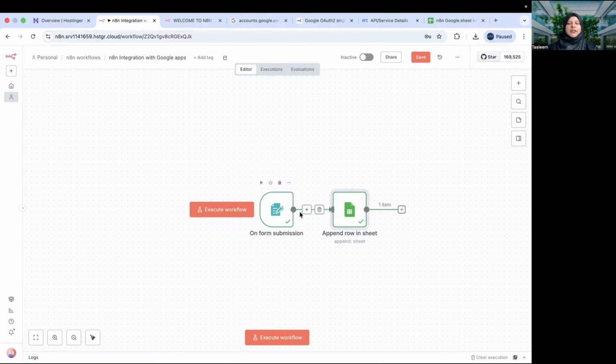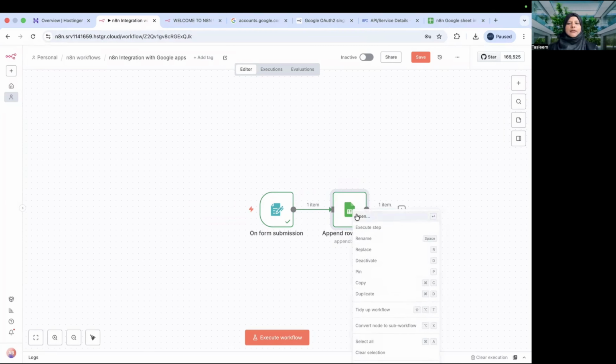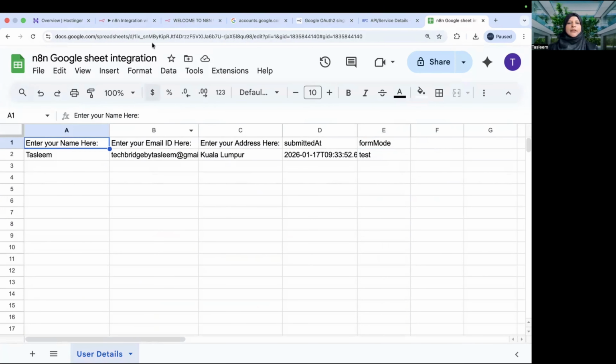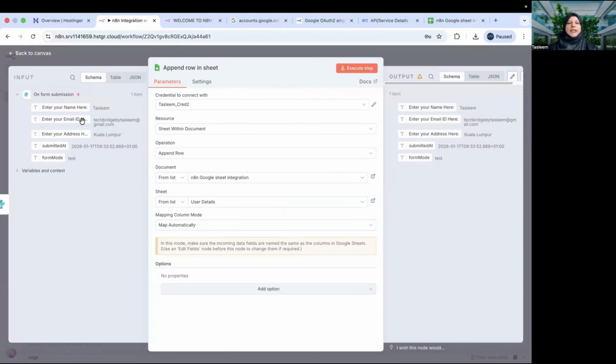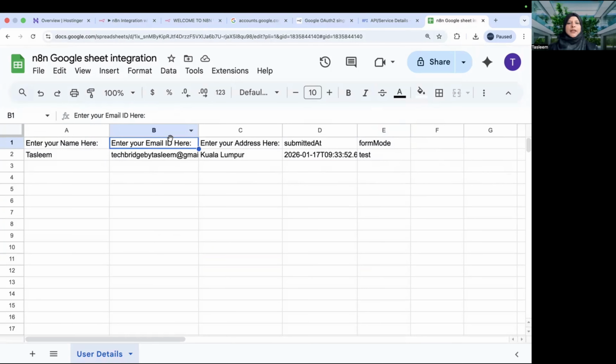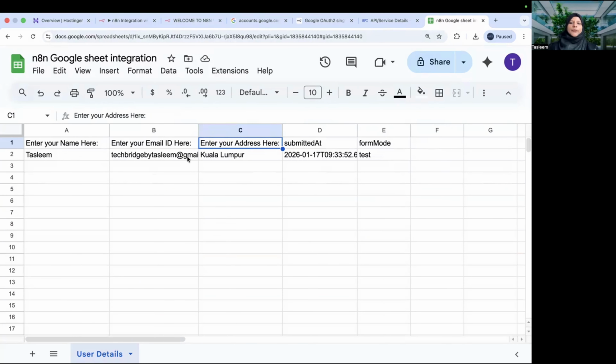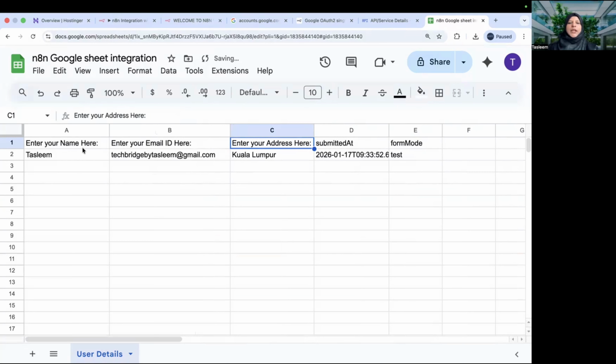What it did was, if I go to my node, all these columns: it created the first column as enter your name here, then the second column as enter your email ID here, enter your address here. So all these field names were taken as columns, and the values that a user is entering were added to the sheet as values, as a row. So if you don't have any columns created, you can do it automatically also.